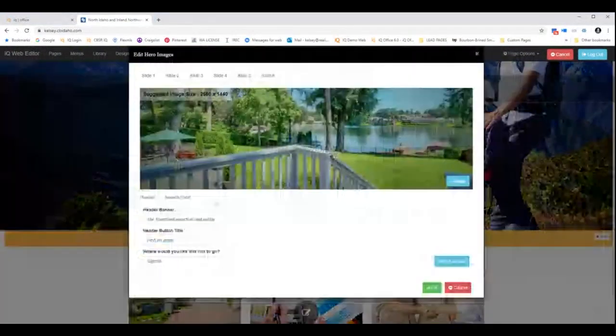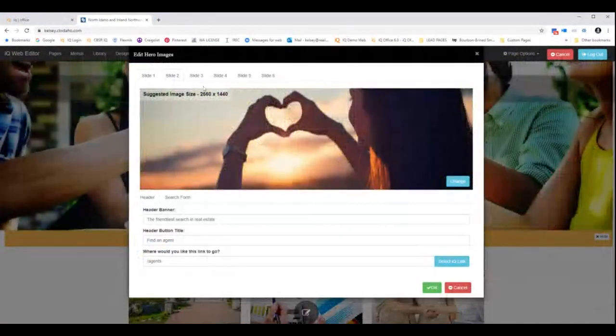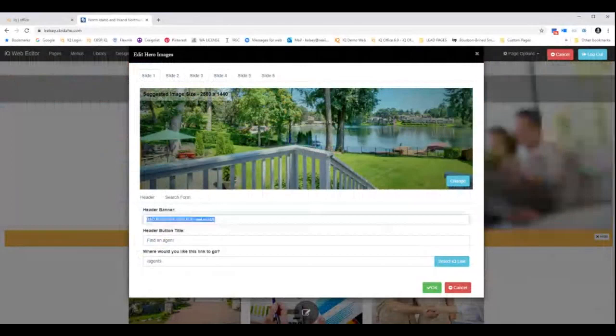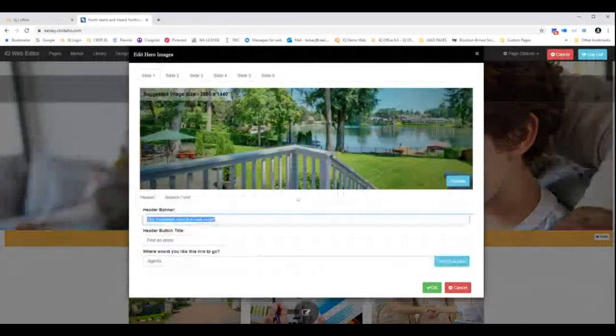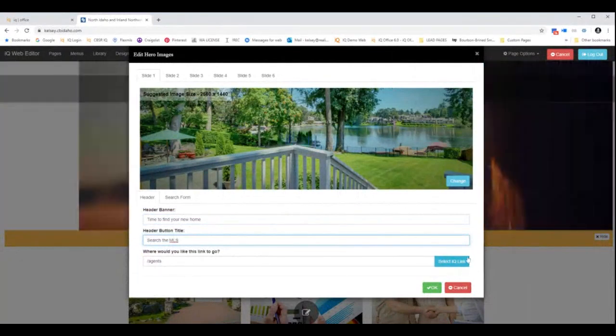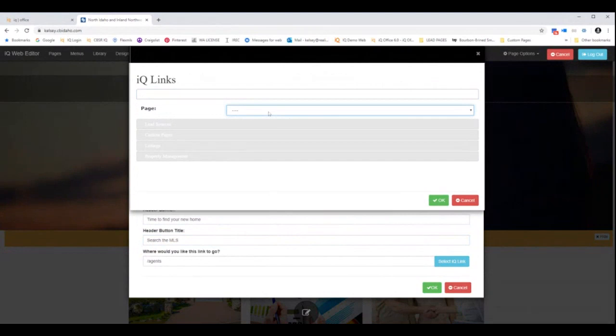And when you edit your header, you are able to go in and see all the information for each slide. You also can edit the text. So this says the friendliest search in real estate, and maybe you want to change it to time to find your new home. You can change the button. You also can change where that button goes. So I'm going to select an IQ link. I'm going to go to IQ pages, and I'm going to choose listings for sale.